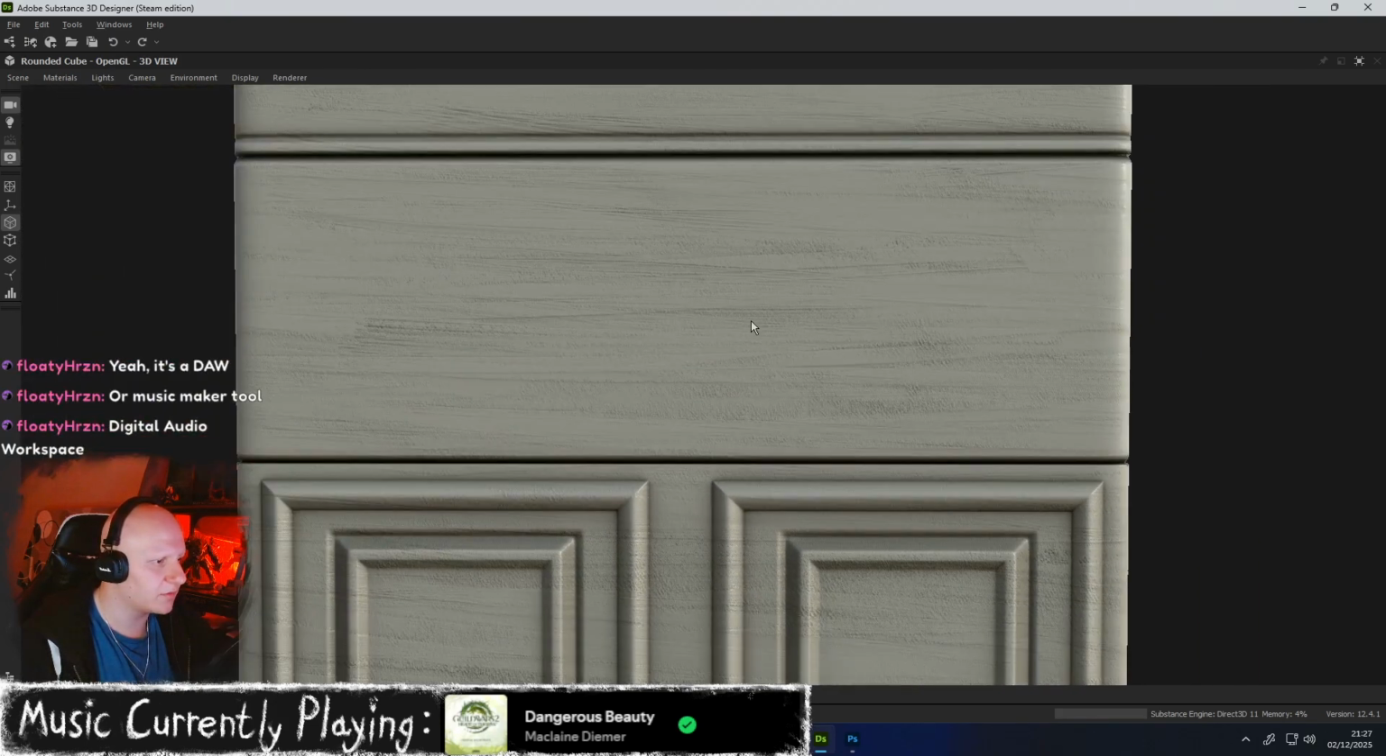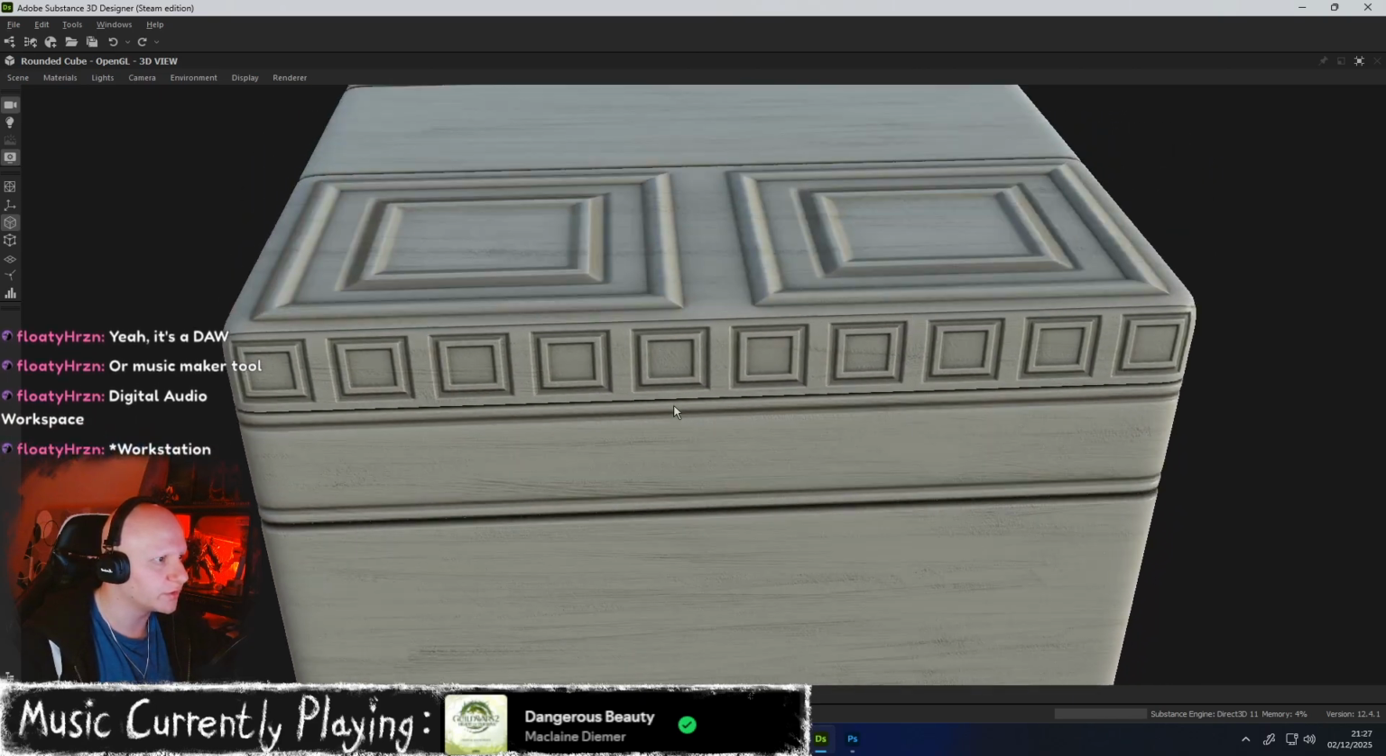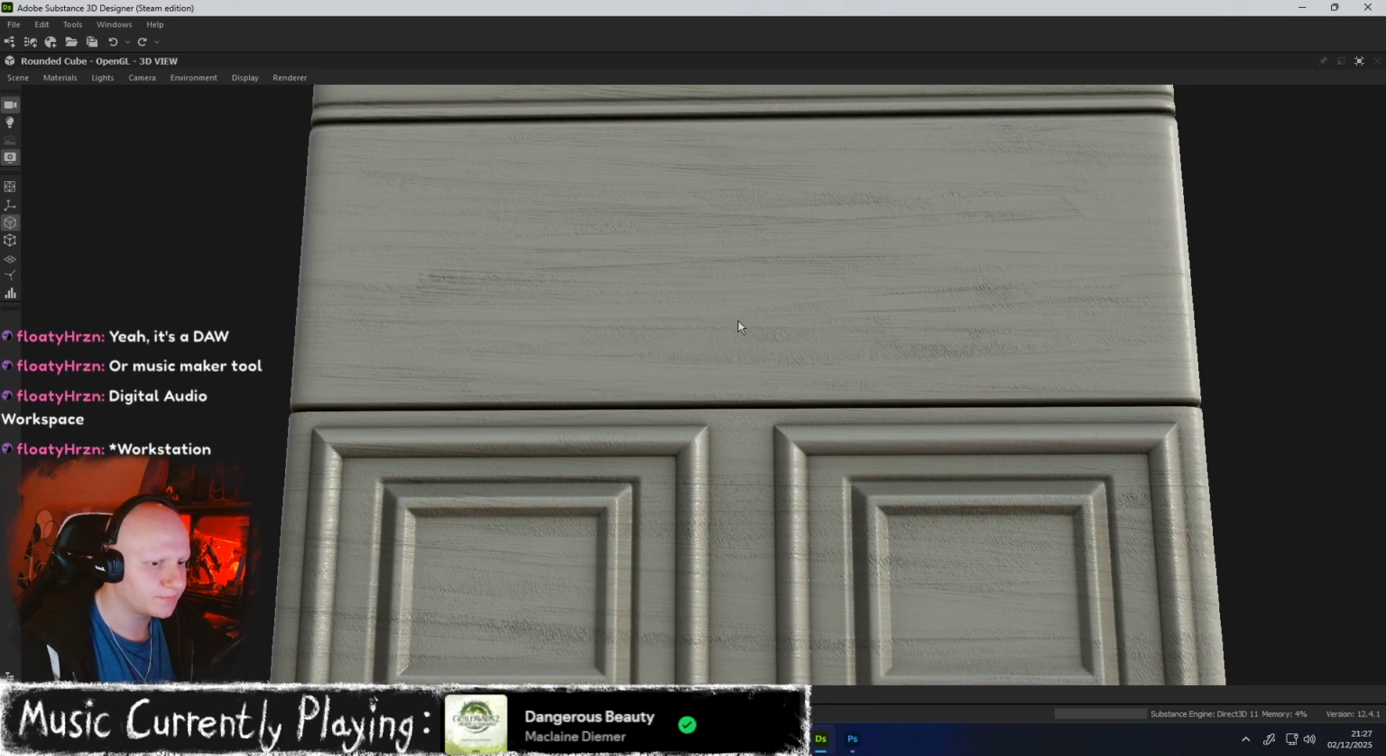Okay, yeah, now this kind of looks like painted wood, which is nice.